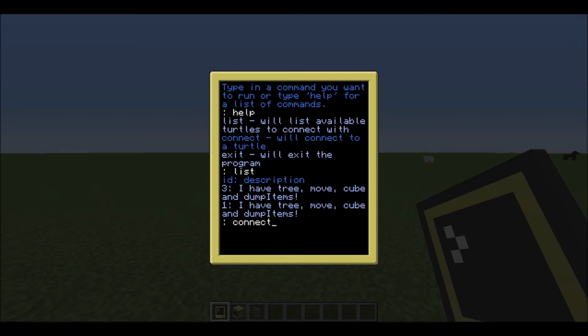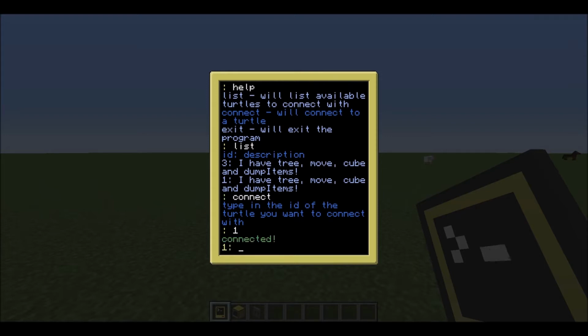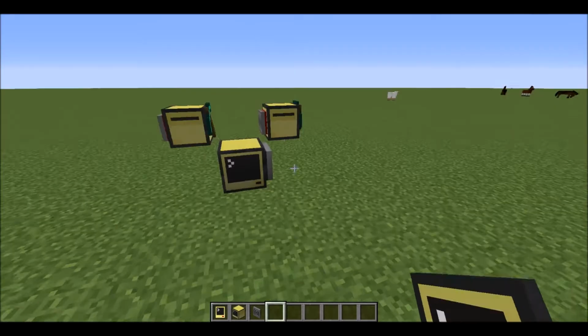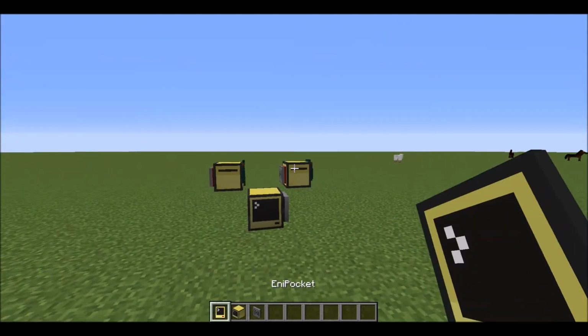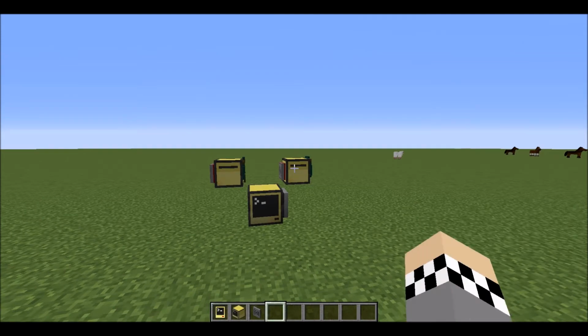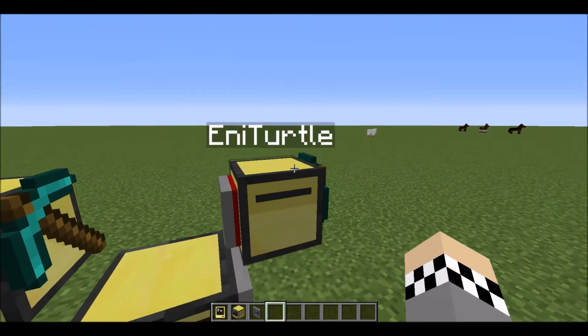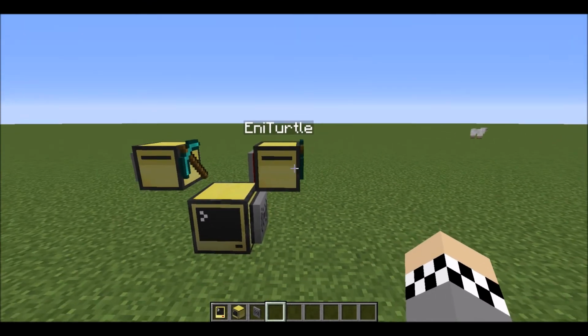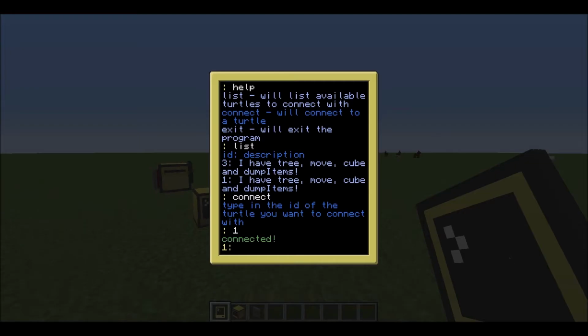So connect, and then type in the ID of the turtle that you want to connect with, and we want to go to number 1, so let's just type in 1, and now we are connected, and now we are basically talking with each other. So the any pocket will be talking with the any turtle, not the 2, but the any turtle, because this is number 1, or ID 1, and let's just do some commands.